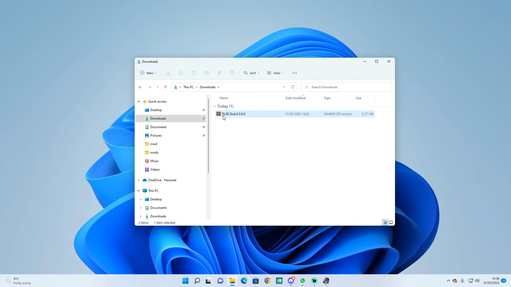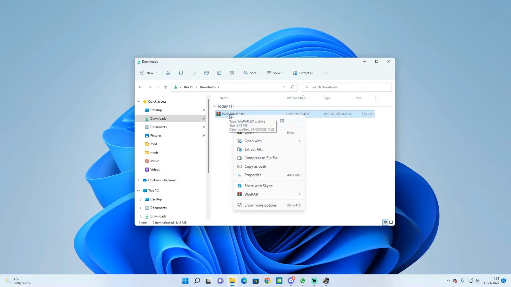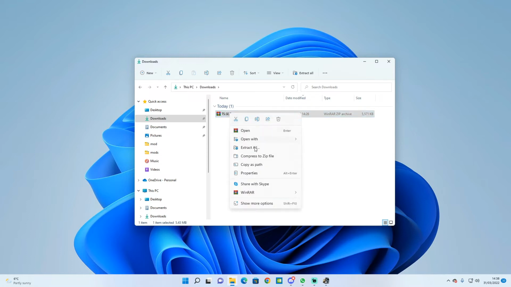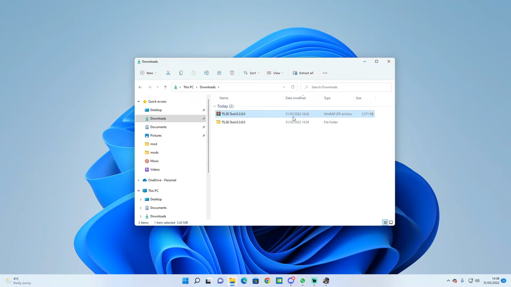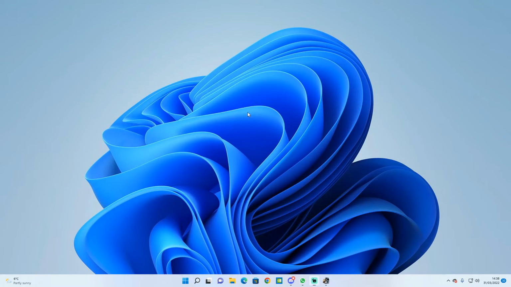Then you will need a WinRAR or 7-zip or a different extracting software to extract it. So highlight it, right click. Then extract to TS Save, like so. Then just drag that onto your desktop, which I have done already.